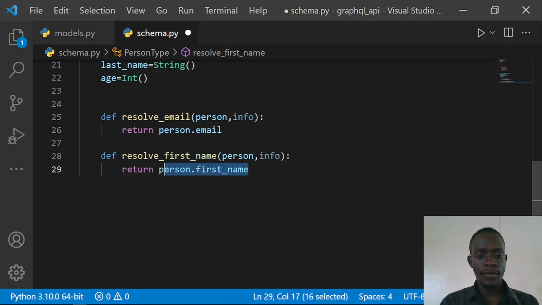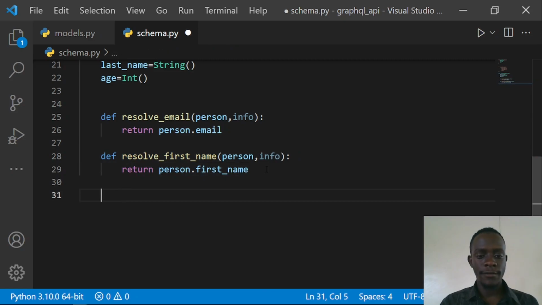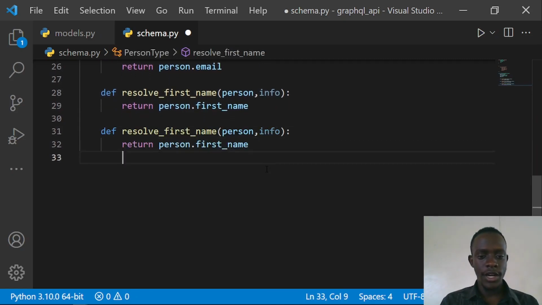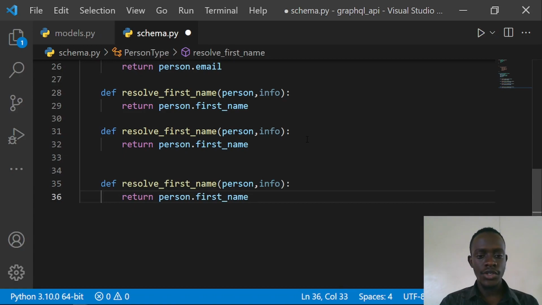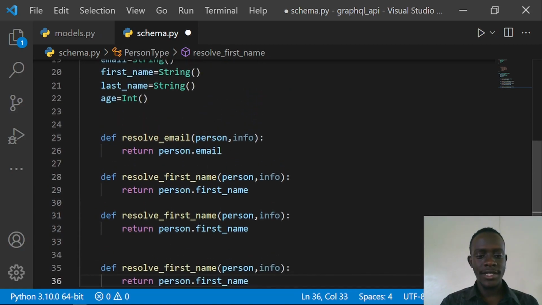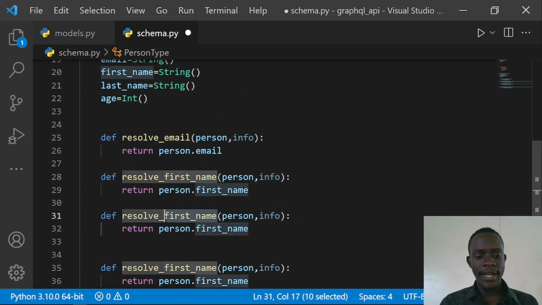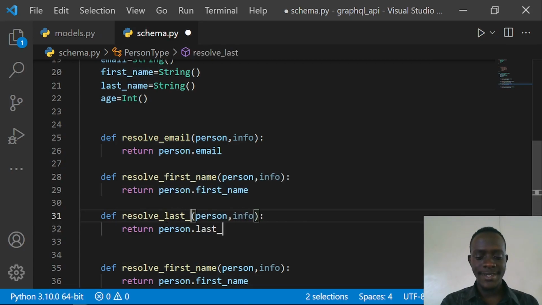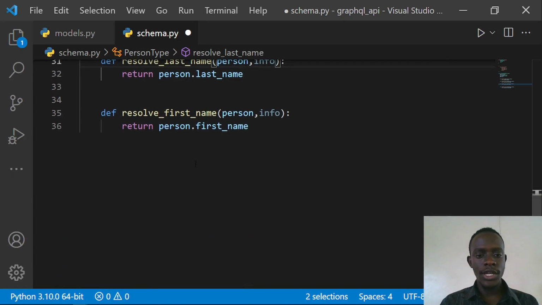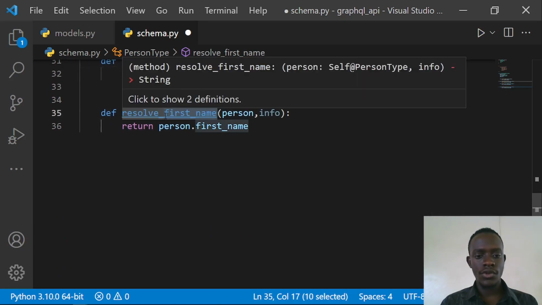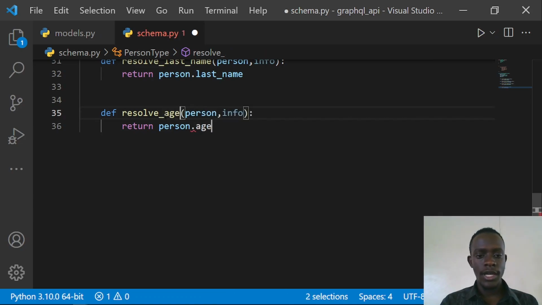I'm just going to copy these resolvers for the rest of the fields, and then we're going to have them. So I'll just copy this, paste this. This is actually going to be for our last name. I'm just going to highlight what we need and then use Ctrl D. So this is going to be last name. In here, I'll say resolve, and then this will be age.